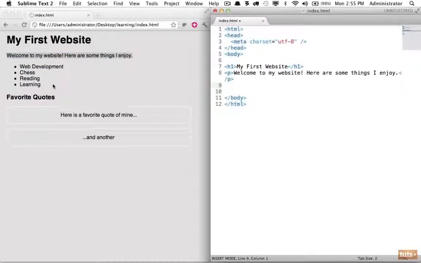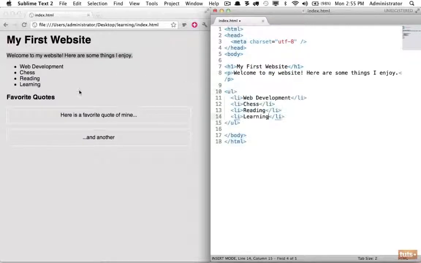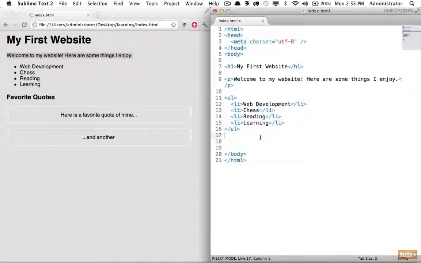Next, we have a list of things I enjoy. The correct way to display this is using an unordered list. Remember, the order is not important, so we don't use an OL or an ordered list, we use a UL. Next, we have a subheading here. And this is where we will use either an H2 or an H3 tag is appropriate here. In this case, I chose an H3, but if you did H2, that's right too.